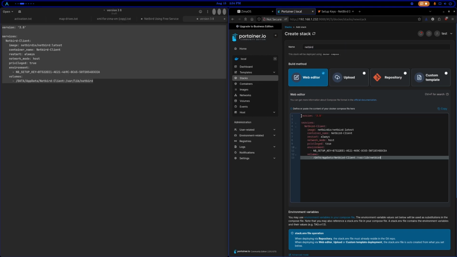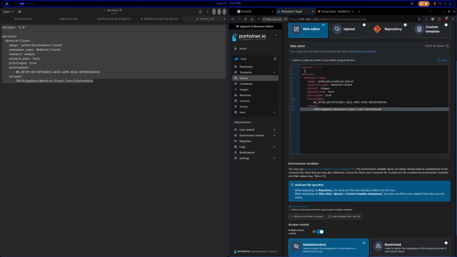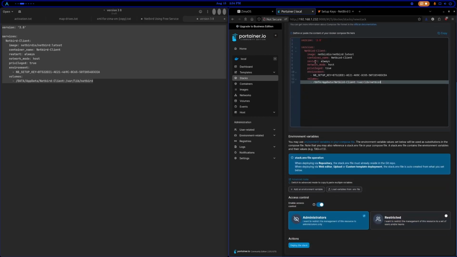We'll have our YAML file pasted. And if you do read the YAML file, what we're doing here is we're going to make this on the host network. So that way it talks to your host network and it's not going to be sectioned off to where it's not on your same subnet. You want it to be on your host network, if you're curious. We'll go ahead and deploy the stack.